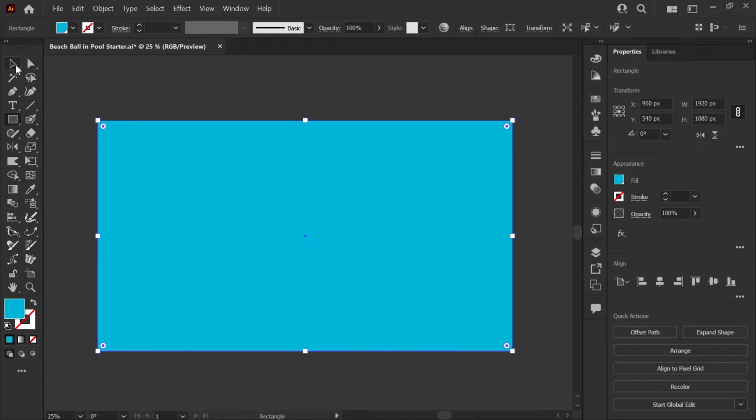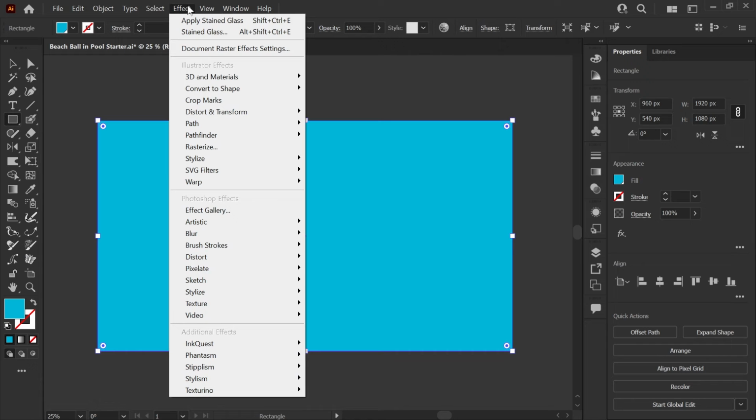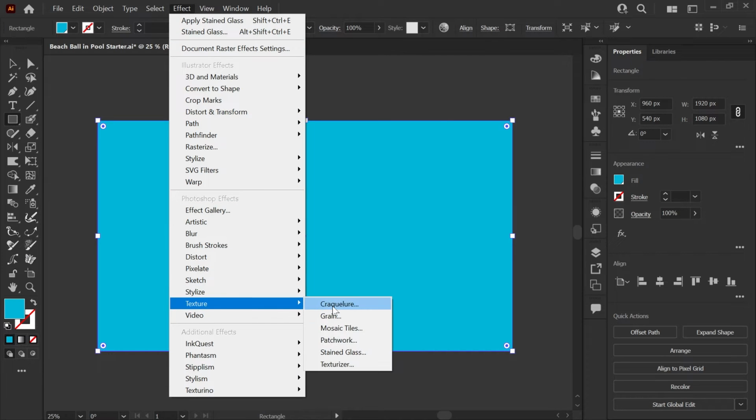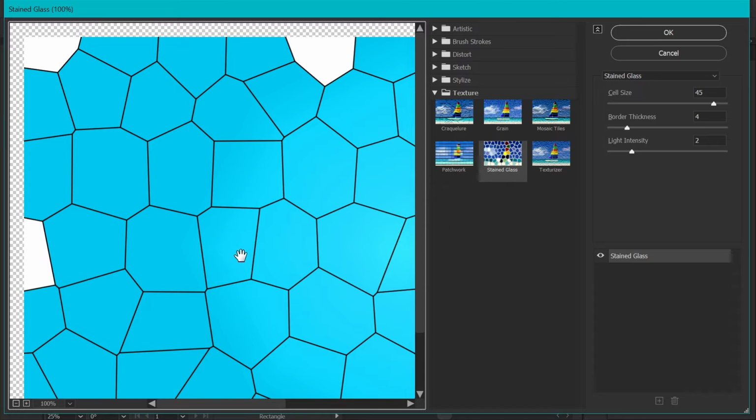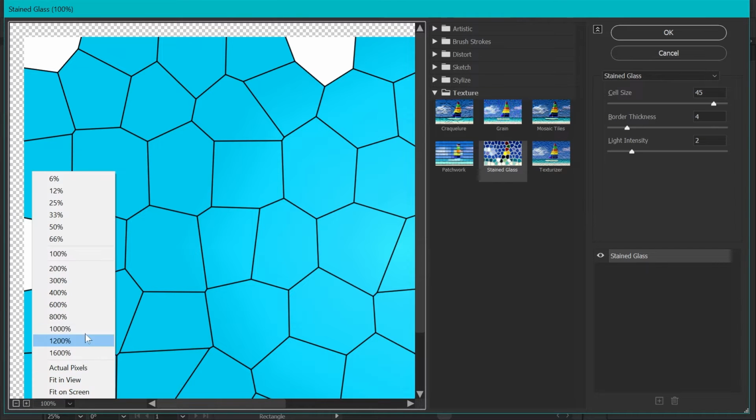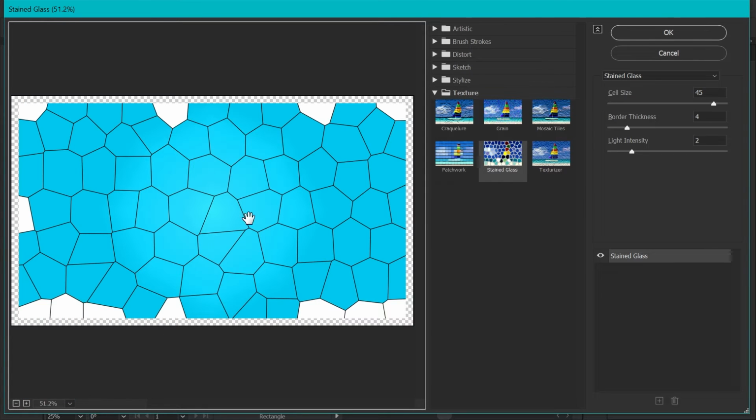So for that, with your rectangle selected, we're going to go to the Effect menu, down here to Texture, and I'm going to choose Stained Glass. Now you can kind of see what this gives us, and we're going to manually trace over these, but it just helps when you're not really comfortable drawing random shapes on your own. I'm going to zoom out here just so you can see. This is what it's going to give us.